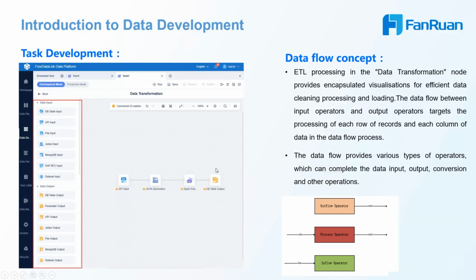The following introduces the concept of data flow. Data is processed through ETL stages using data transformation nodes. We have a prepackaged, user-friendly visual interface that allows for efficient data cleaning, processing, and loading. The data flow provides various types of operators, which can complete the data input, output, conversion, and other operations.